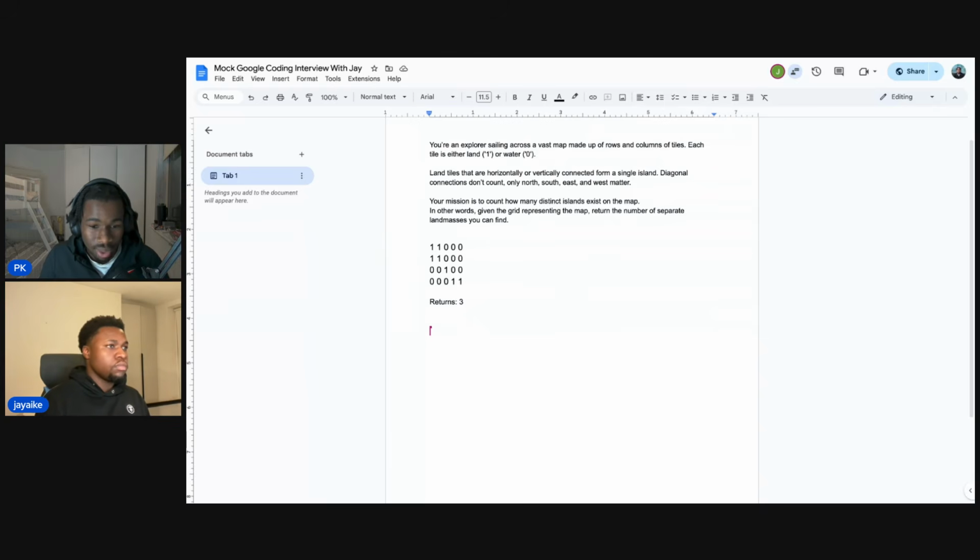So I have an example there. You're going to be given a 2D array, which represents a grid. And for this exact example, we will be returning 3, because the number of islands is 3. All right. So this is the input, this is the output.